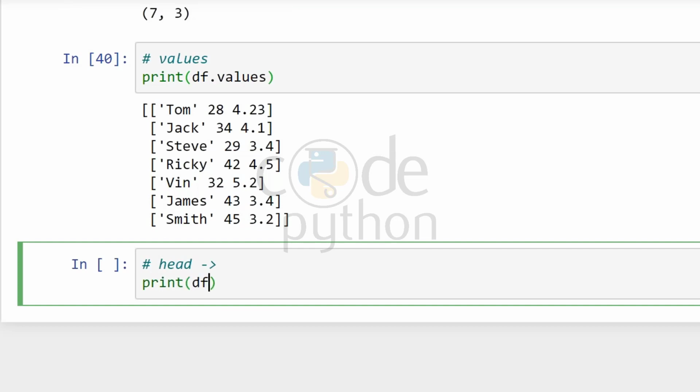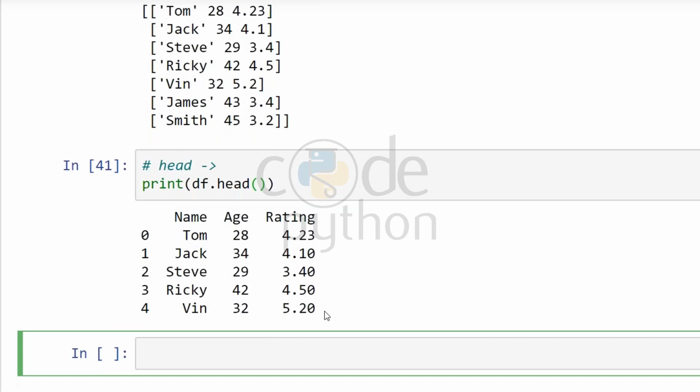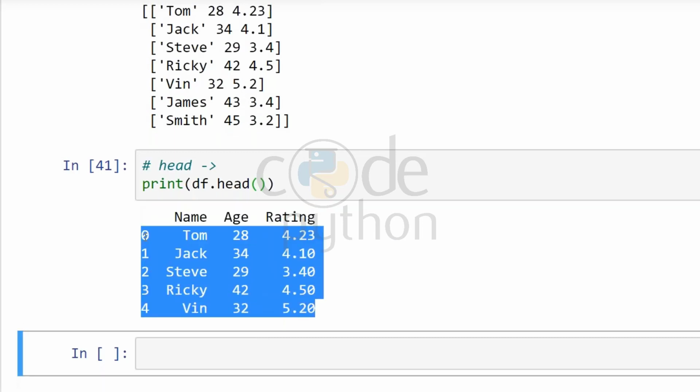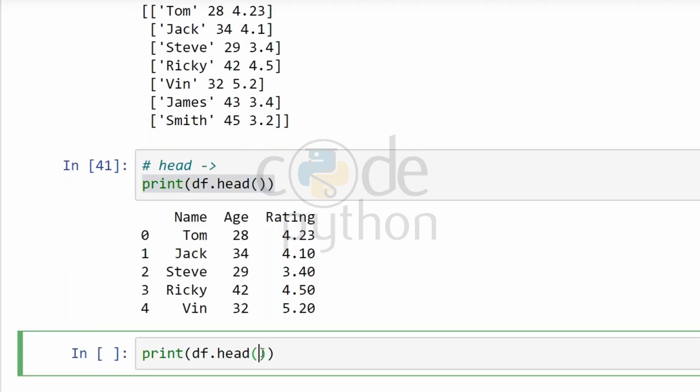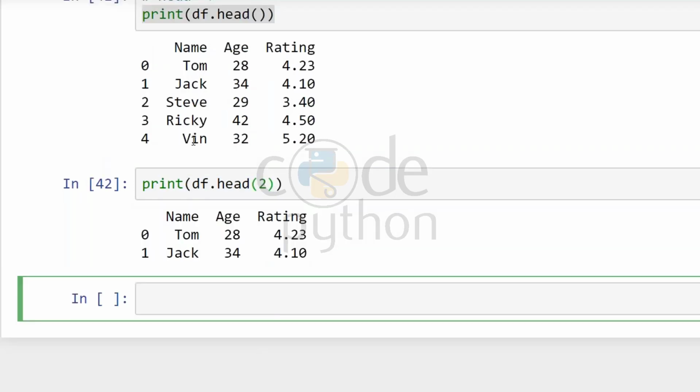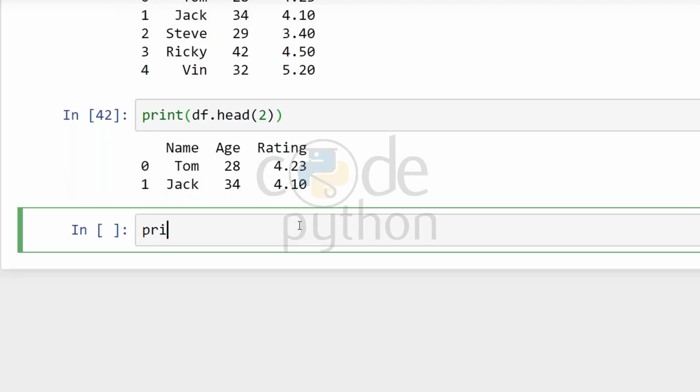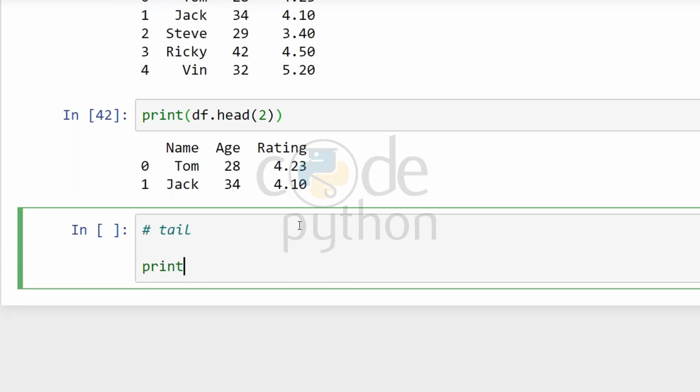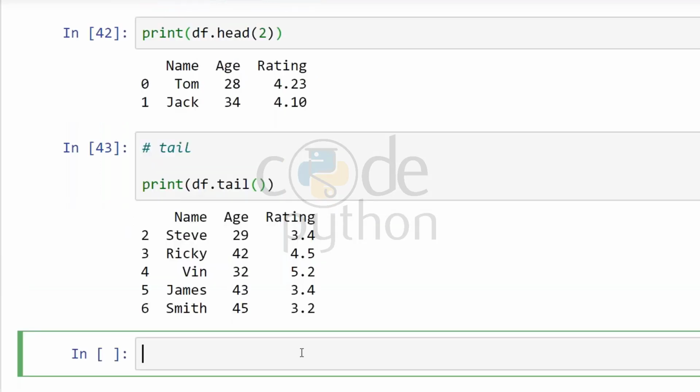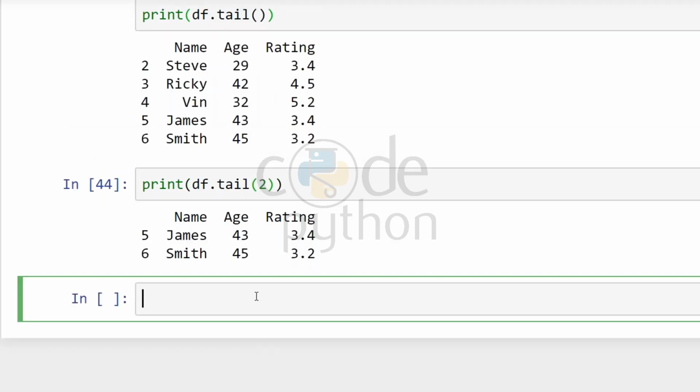If I write print df.head, when I print it, it will give me the first 5 elements of that DataFrame. If I want to see only 2 or 3, I can just write how many I want to see. And also you can see the last elements of it by using tail. So you can write print df.tail, and by default again it will give the last 5 values, or you can just write here how many values you want to see. You can see the last 2. So next we can come to statistics.